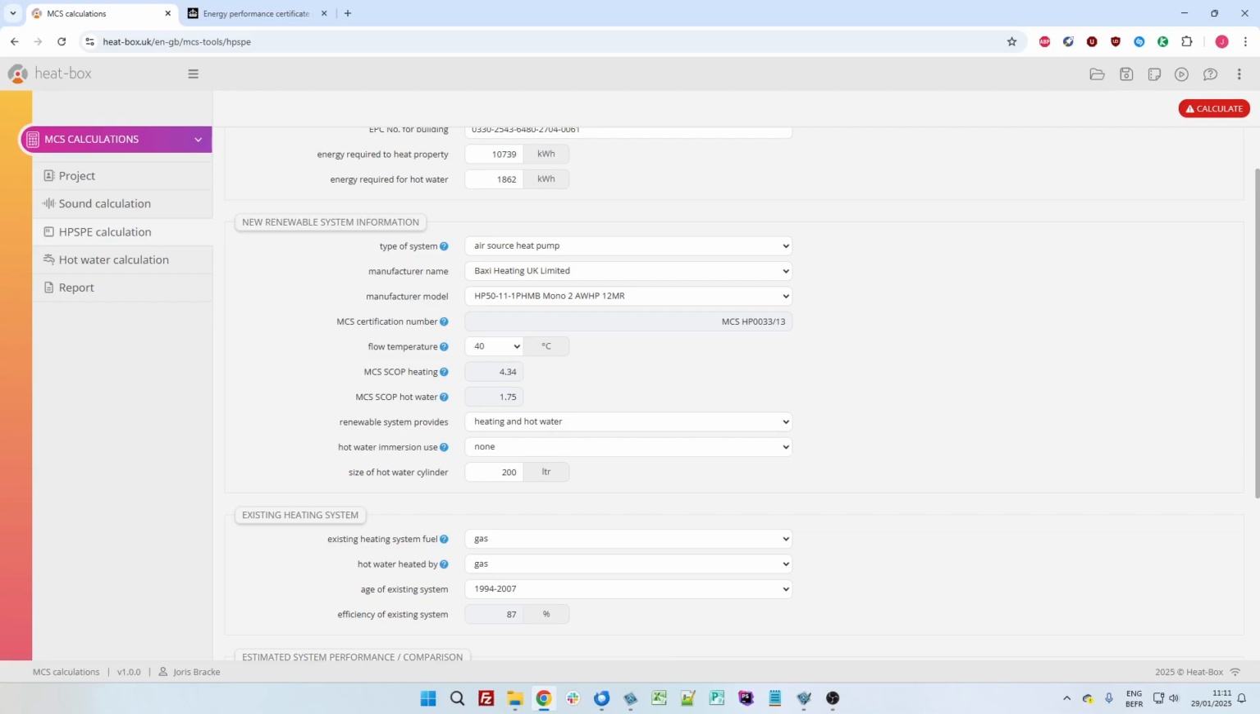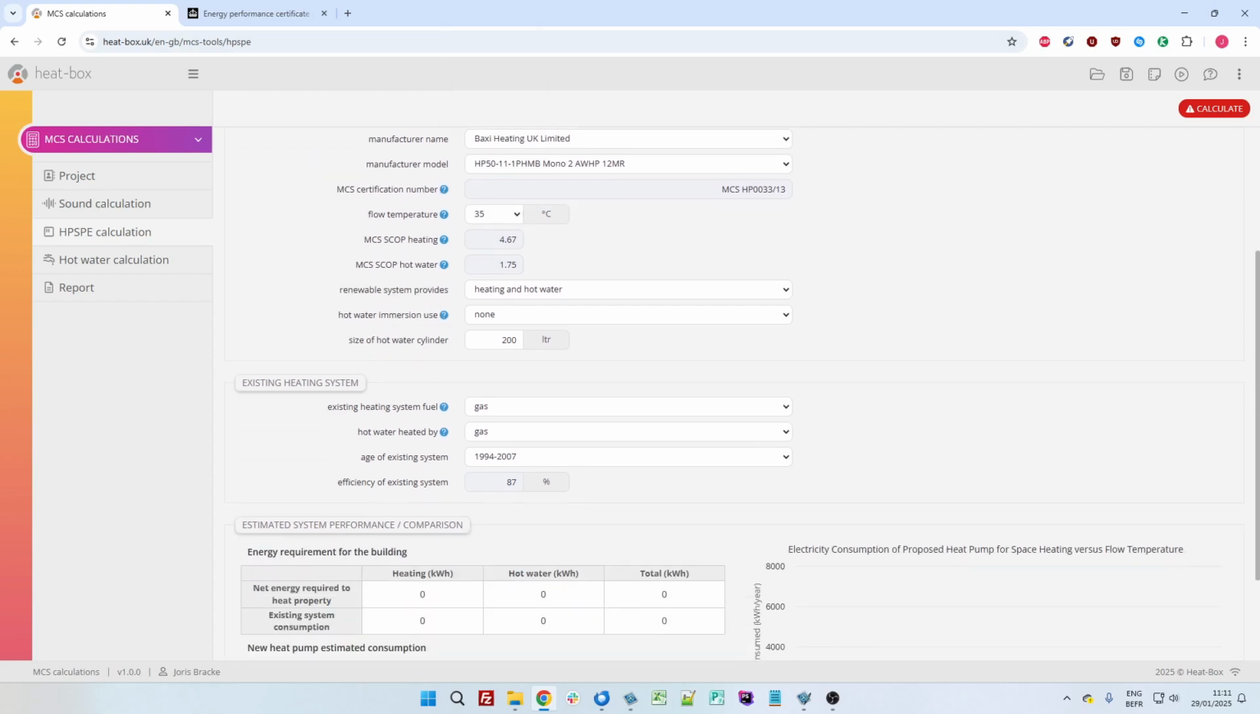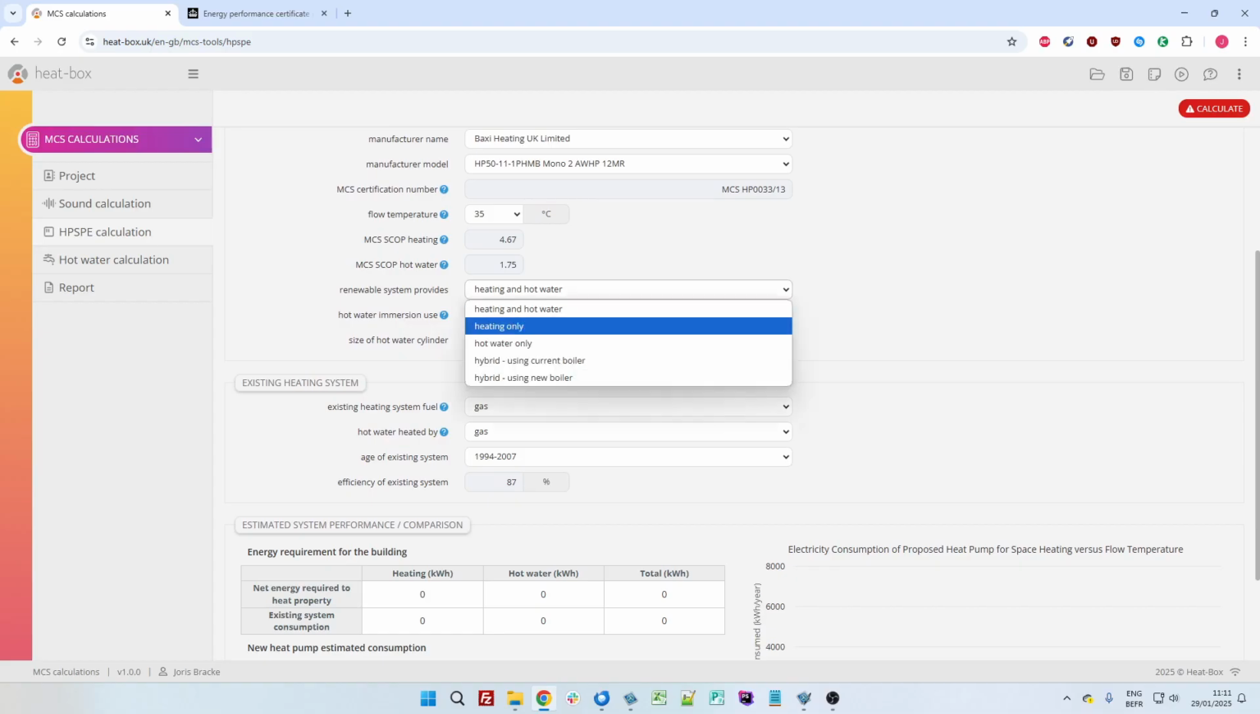We can select the flow temperature. Let's maybe use 35 degrees. Then we automatically also get the MCS SCOP for heating and hot water. We can select what the renewable system provides. So heating and hot water, only heating or only hot water.